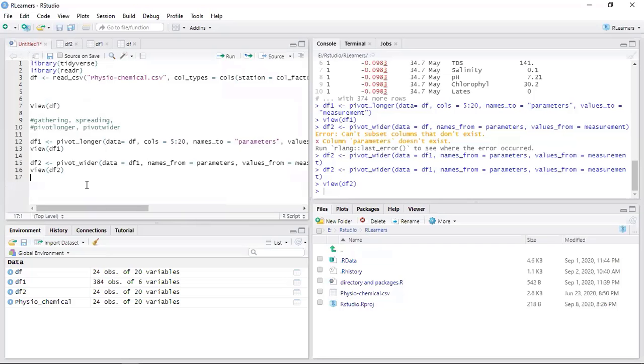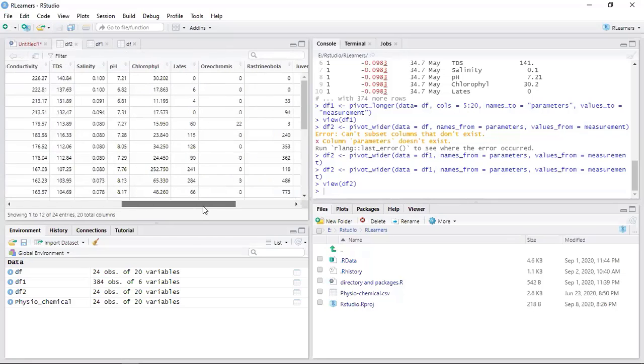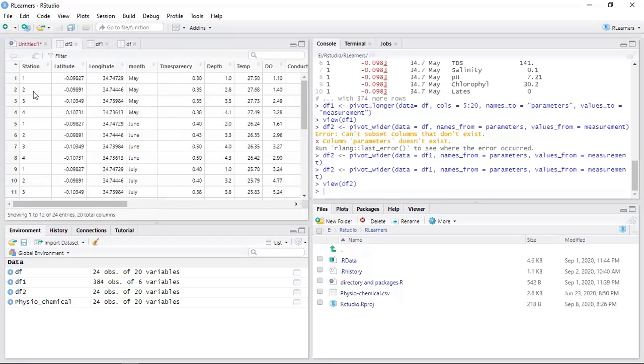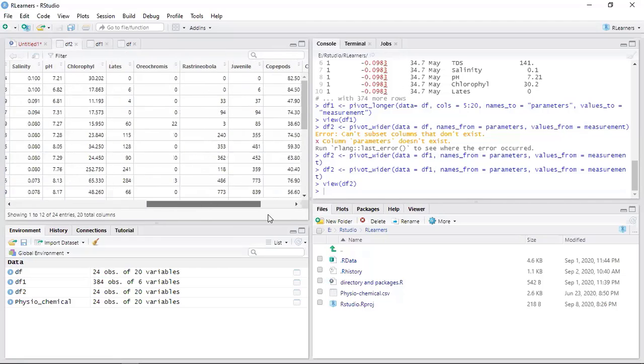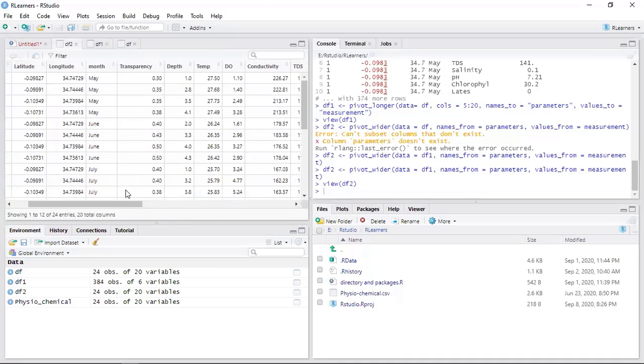I want us to learn some more verbs. I want us to learn about a verb called, we said you put a hashtag sign before, called select. Now this select verb, what it does, maybe coming to your data here, the original data, you don't want to deal with everything that is in this data set. You want just maybe to understand the relationship between temperature and dissolved oxygen.